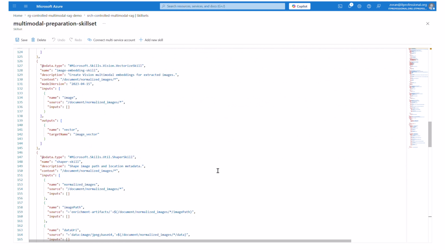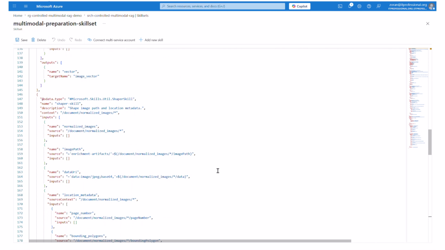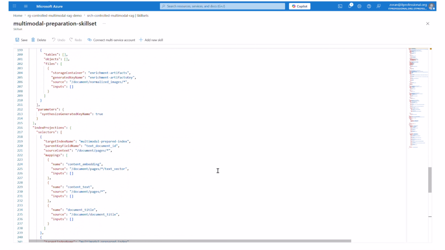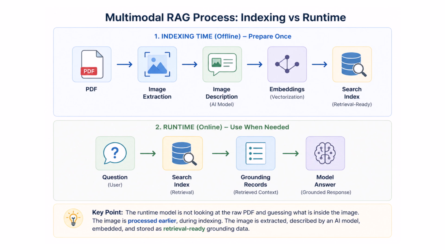After that, the Vision Vectorize skill creates embeddings for the text and image-related content. The Shaper skill prepares metadata and paths, and Index Projections write the final records into the Azure AI Search Index. The key point is this. The runtime model is not looking at the raw PDF and guessing what is inside the image. The image is processed earlier during indexing. The image is extracted, described by an AI model, embedded, and stored as retrieval-ready grounding data.